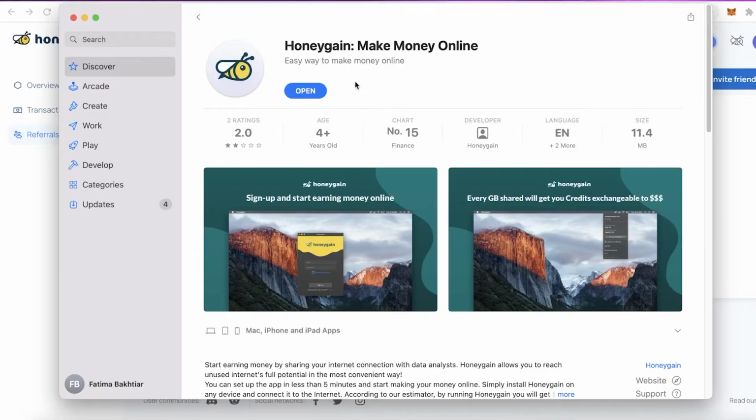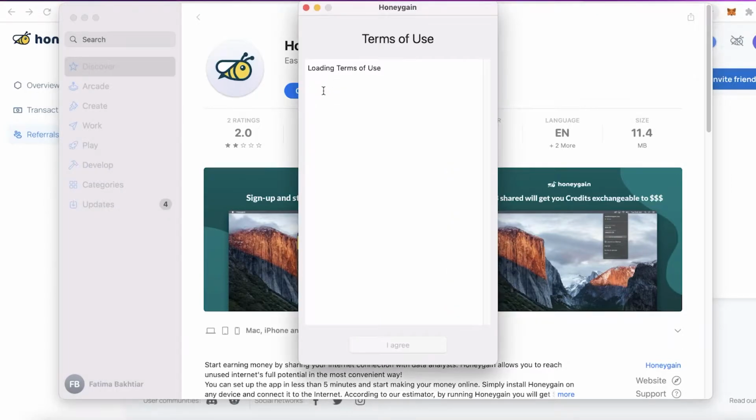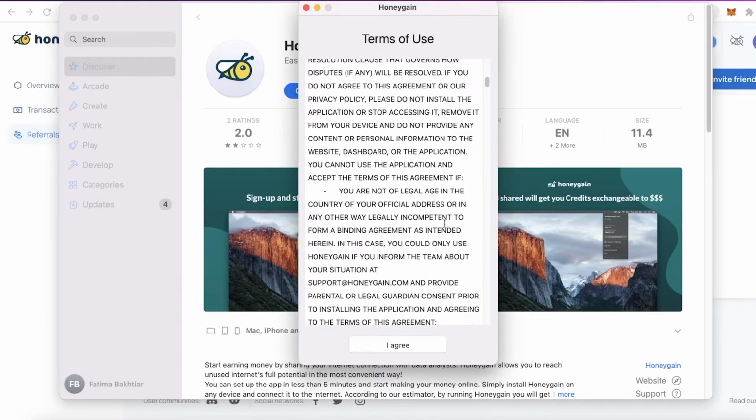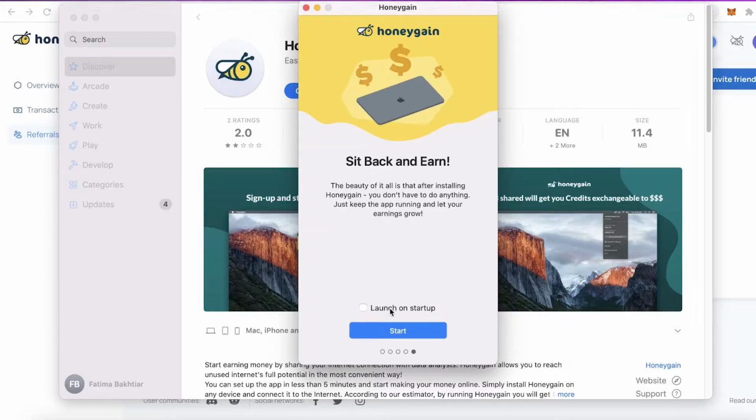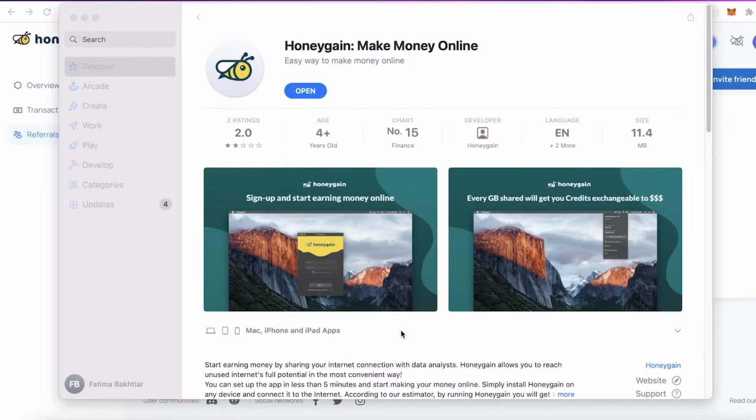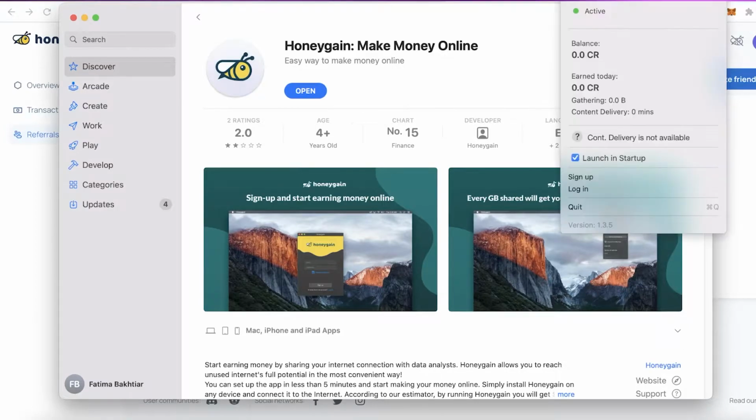So on your app store, you're just going to click on open over here on HoneyGain. And then you're just going to wait for this to open up. You're going to agree to their terms of use. You're just going to click on agree. And we're just going to skip the introduction and click on launch on setup. You're going to click on start and then click on go over here. Now it's going to be the same process on a Windows application as well.